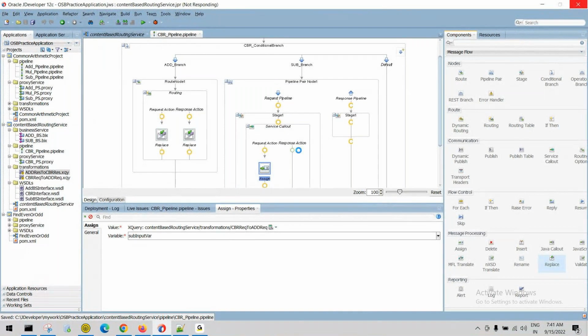So this is the same regular replace action only, but there is one difference. The source variable is a custom variable, not the body variable. In the source configuration, the XPath side, you can see a little bit different. You'll see the difference now once the JDeveloper is released.